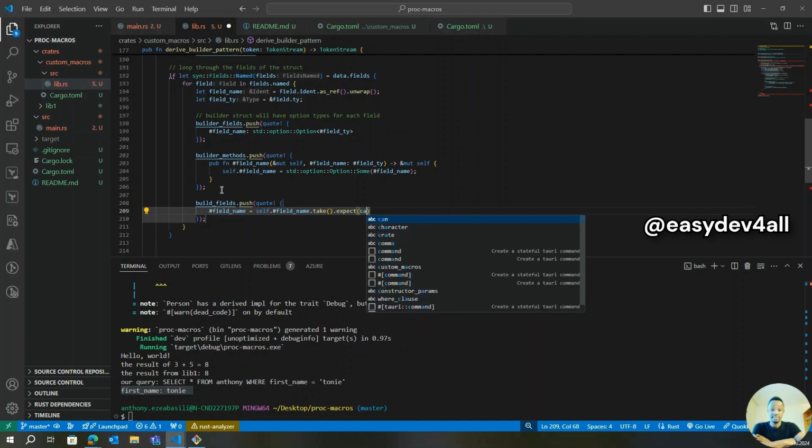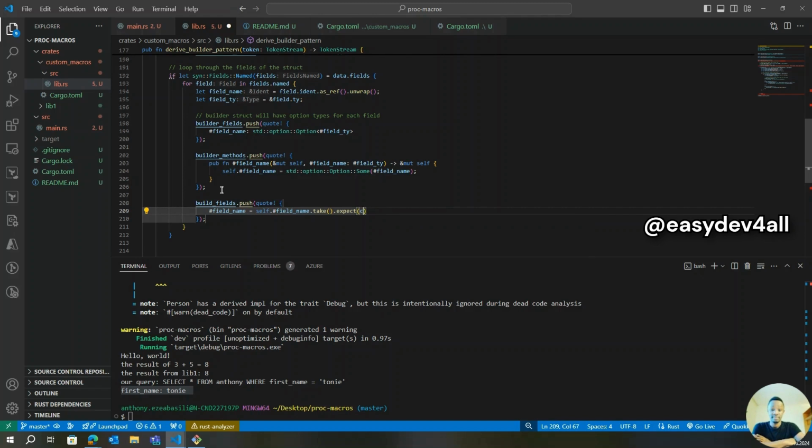I can use the concat macro. So I can say concat. And in here now I provide two things. I can first call stringify to basically stringify the token, in this case field name, as a field name. And the next thing I want to provide is a string that simply says is not set. So in this case, it's going to say first name whatever is not set, last name whatever is not set, something like that.